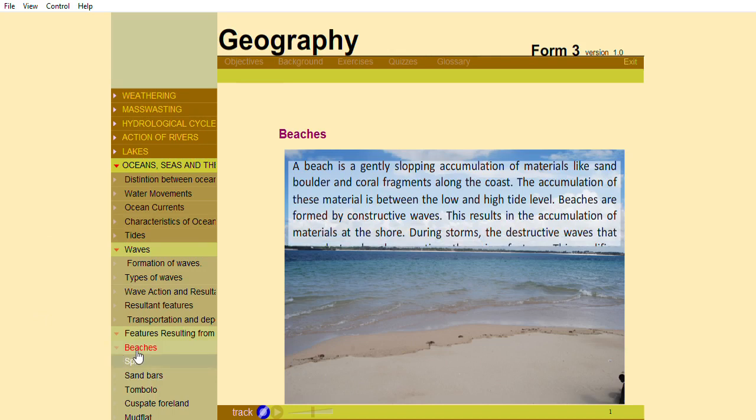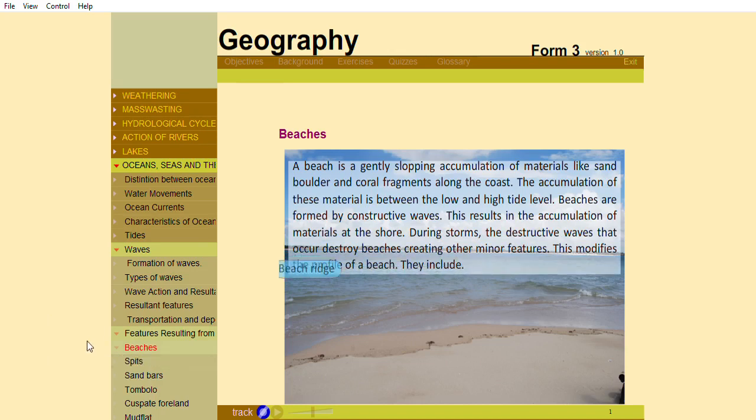During storms, the destructive waves that occur destroy beaches, creating other minor features. This modifies the profile of a beach. They include beach ridges, beach cusps, berm, and beach rock shells.